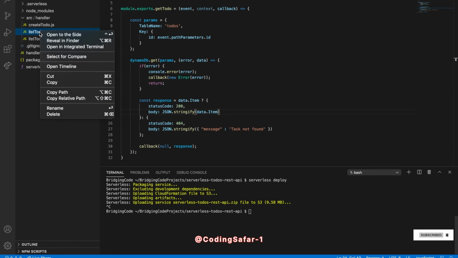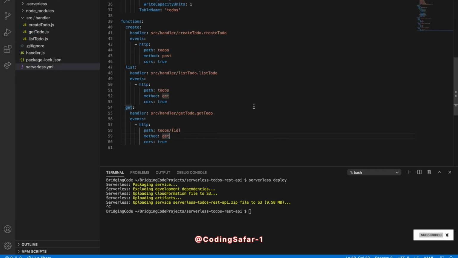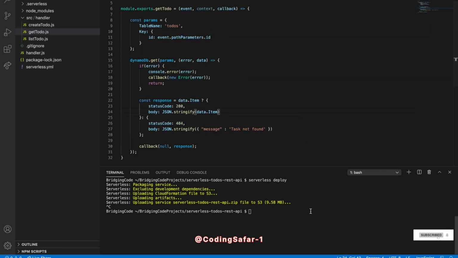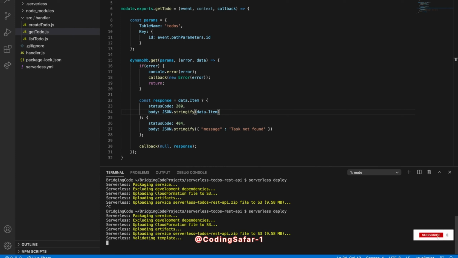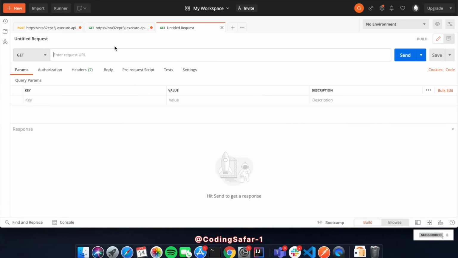Oops, sorry, I forgot to rename this. Should be get to do. Okay. Let's build this again. And as you can see, this is the URL of the new get API that was created for us by Serverless. Let's copy this, paste it over here.